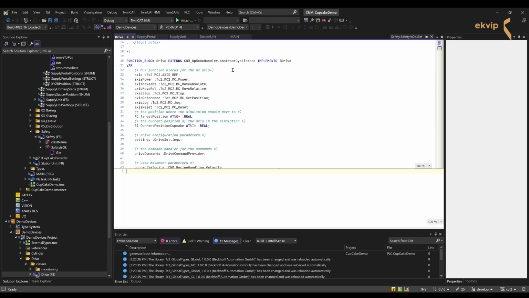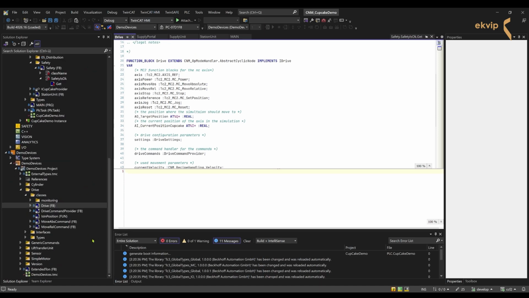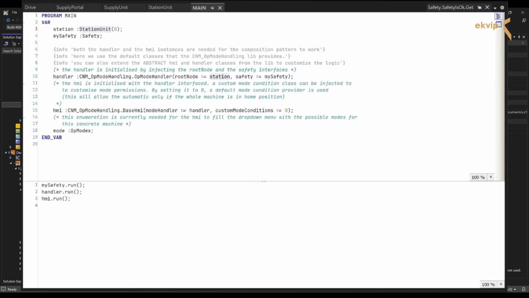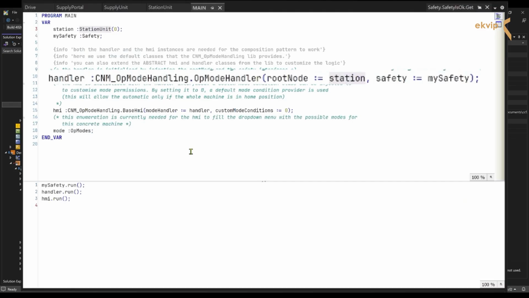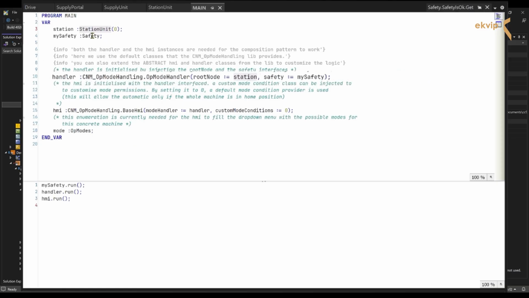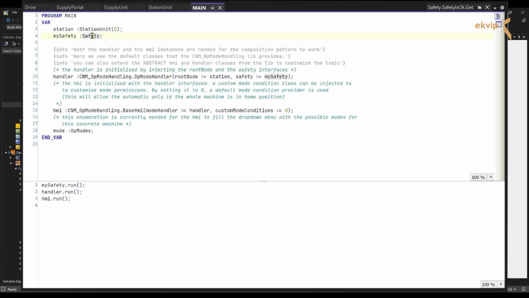Now back to the main, where we find a few more important elements. First, the handler, which is our OpModeHandler, a ready-made class from the Cinnamon library. We assign the station unit as root node and mySafety as safety component. The OpModeHandler calls the root node, which then recursively calls all child nodes, no matter how deep the structure is. This results in a clean separation of logic and hardware, a clear structure, and reproducible behavior.